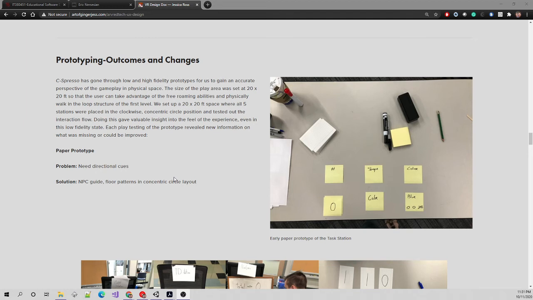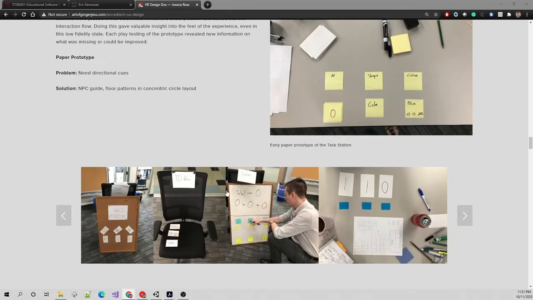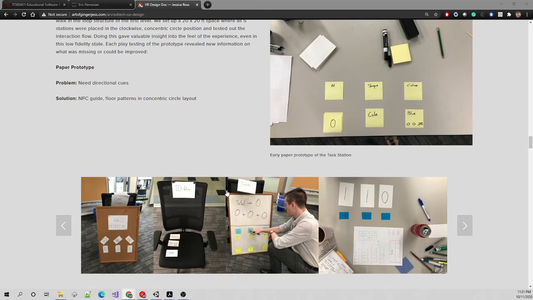We know that we want the user to start in the center, but move clockwise. Why clockwise? Because that just seems to be the natural order of the way a Western person would think anyway, to move in a clockwise orientation, because that's the way our clocks work. And again, we start with paper prototyping and how do we get across the experience to the user so that it's intuitive and natural, and we minimize the failure points.